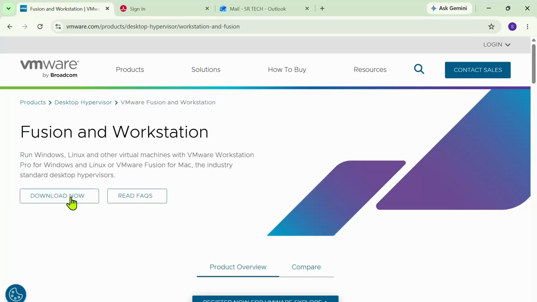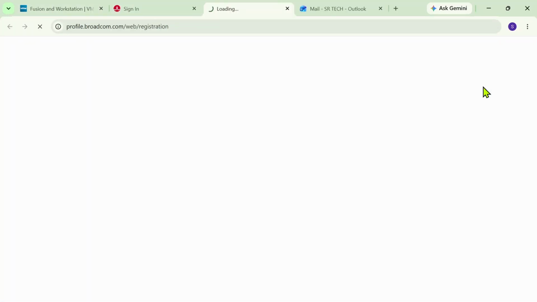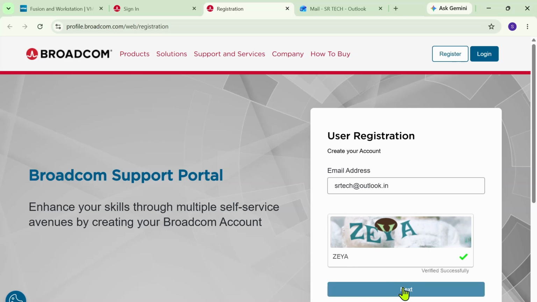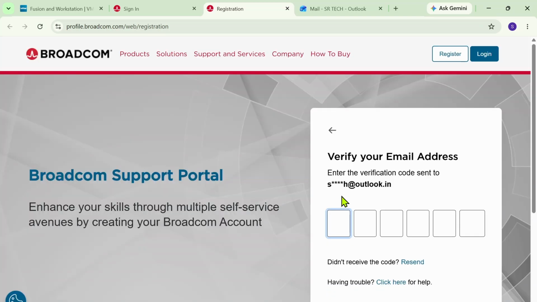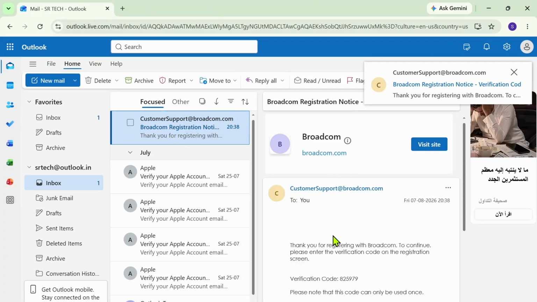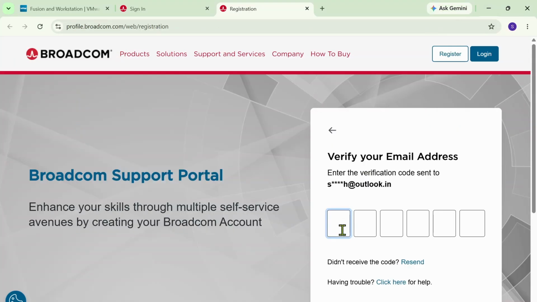In today's video, I'll show you how to install VMware Workstation on Windows 11. VMware Workstation allows you to run multiple operating systems such as Windows Server, Ubuntu Linux, and Windows 11 on a single computer without affecting your main operating system. This is an excellent tool for learning Windows Server, Active Directory, networking, and Linux. Let's get started.